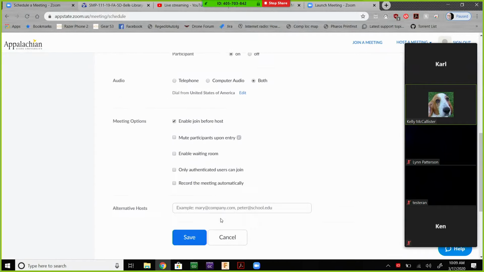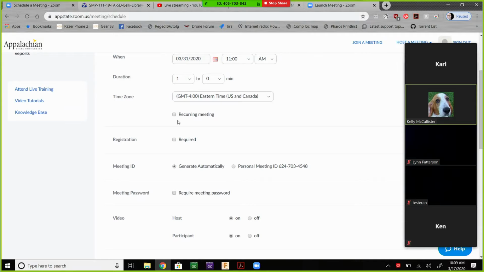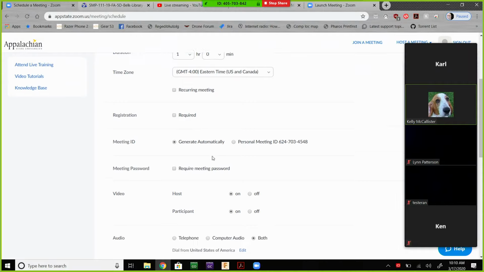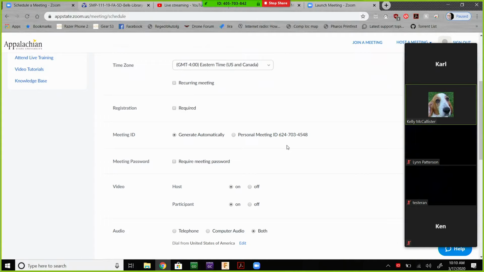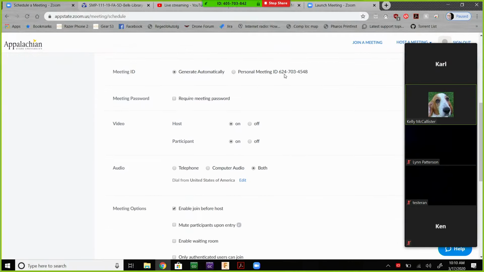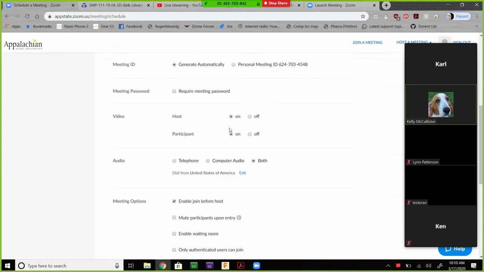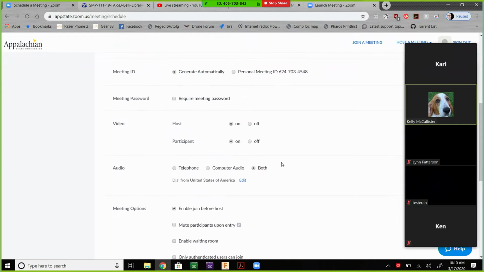And then you have various options here that you can choose or not choose as you wish. If it's going to be recurring, like a team meeting that you want to schedule in perpetuity, you can click recurring meeting and it will just do that time every week until you tell it not to. Meeting ID generate automatically is generally what I choose. Everyone does have a personal meeting ID number. So if you're doing a one-on-one with someone, you could give them that, and then that would just connect them directly to you. Password, you can set a password if you want to. I never do though.